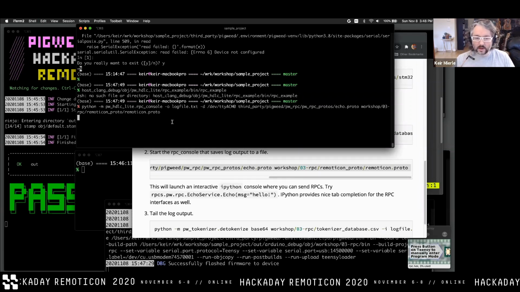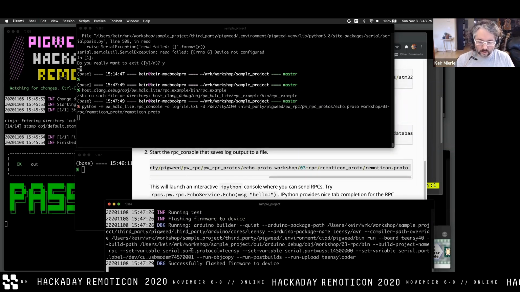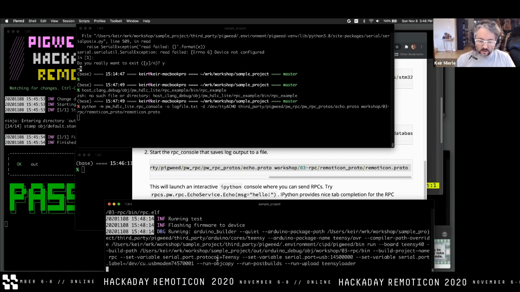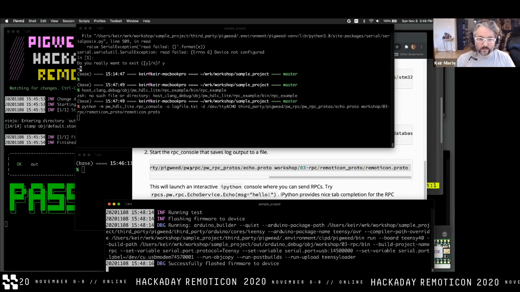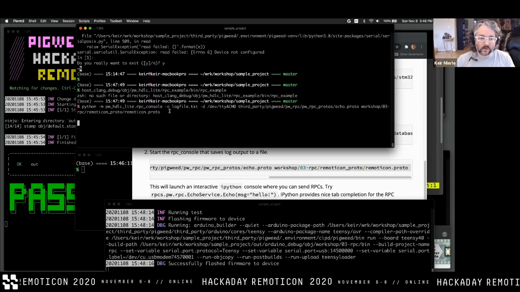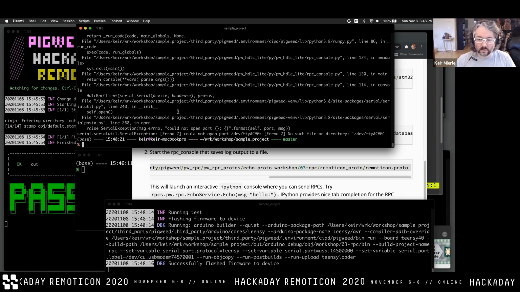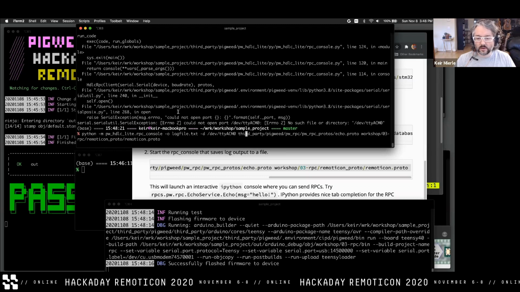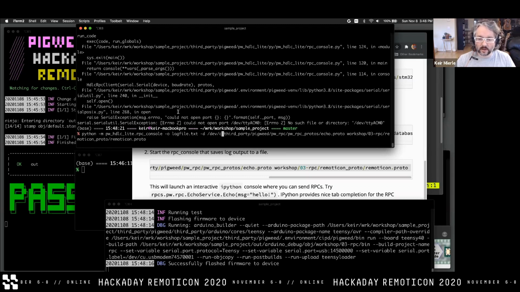Okay, so after you flash, which is what I did here, it flashes the RPC example as is. The next step is to connect to it over the HDLC channel. Let me just fix the port here. So this one doesn't automatically detect yet.